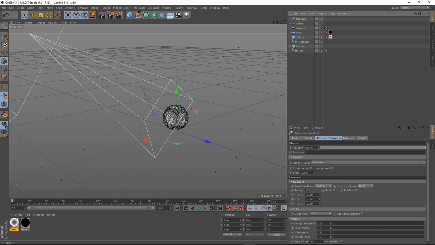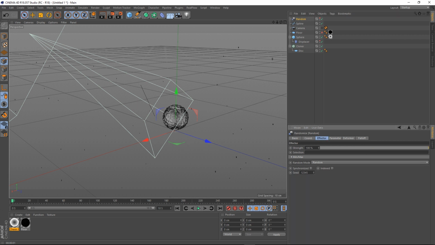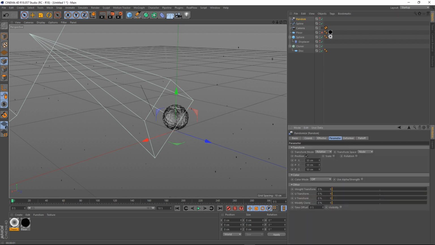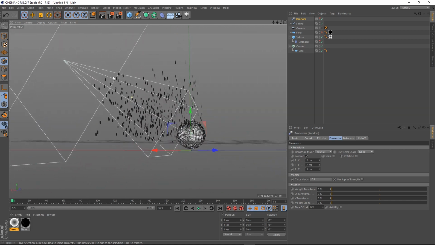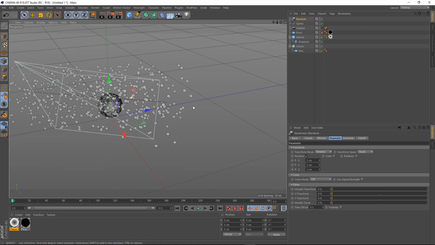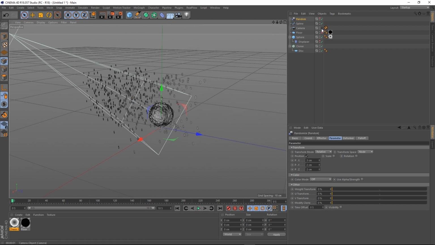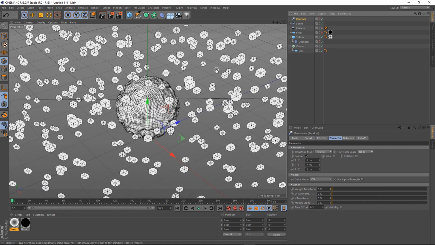So what do we want to randomize? Well, let's go to, not the effector, the parameter. Let's go to the parameter first of all. At the moment we've got position turned on, which we want, but we do not want these values. They're way too high. So for X, I'm going to go 3, and for Y, I'm going to go 2, and for the Z, I'm going to go 2 as well. So now you can see that we've got this field between us and the ball. But if we go back in, that's a little bit too much, I think.